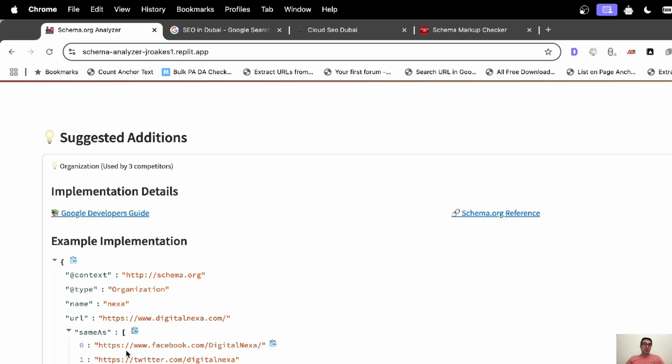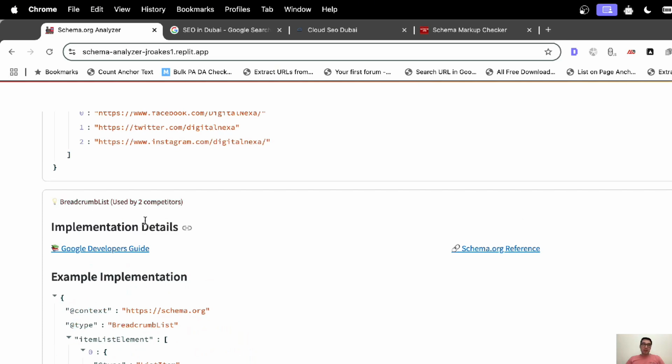It gives me the template. So I just need to fill out the template over here real quick. This has been pulled from a competitor site, by the way, because I know Digital Nexa is a competitor locally. So this is suggestion number 1. It says implement this code. The second suggestion is breadcrumb list. It says 2 competitors use the breadcrumb list. So implement the code. You're not really writing any of the code over here, right?